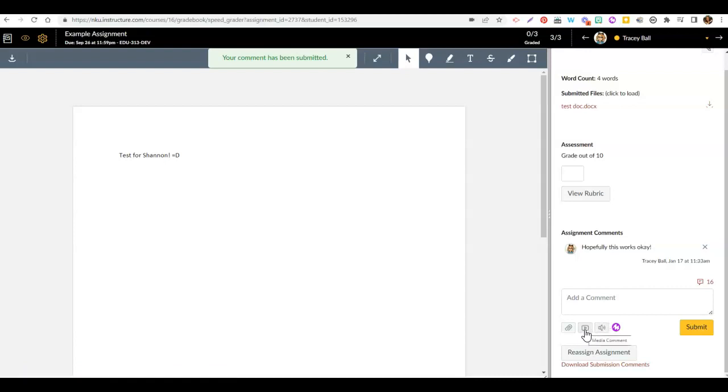So the first thing we could do is use the Media Comment, and this will allow us to add to the student either a voice-only comment or a video comment. And that will be placed right here where the student can listen or watch it when they're looking at their comments or grades. Let's take a look at this one first.